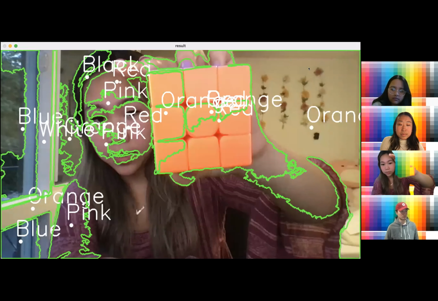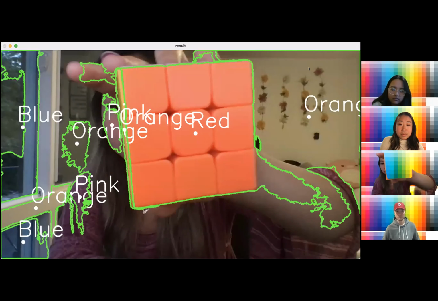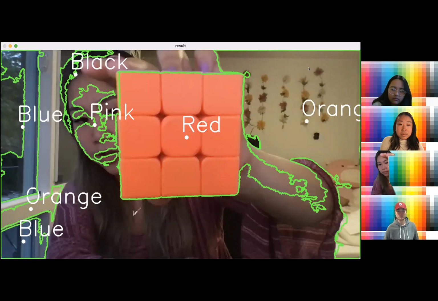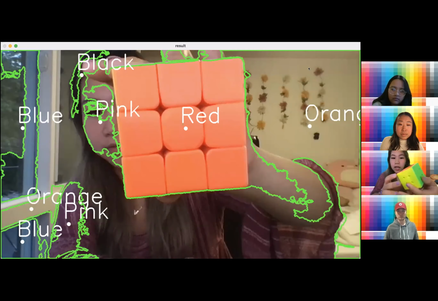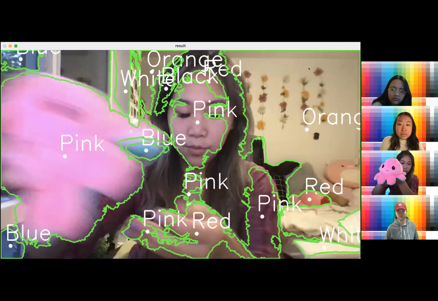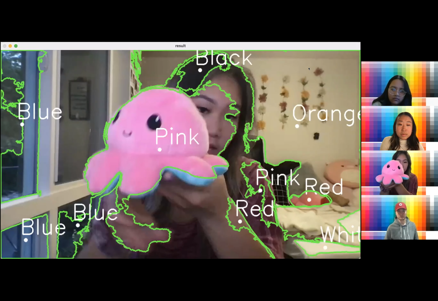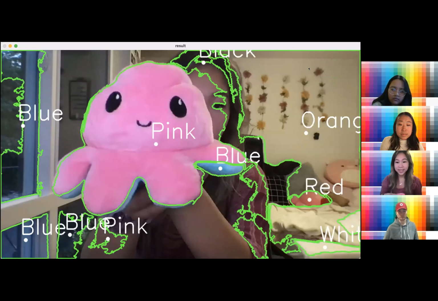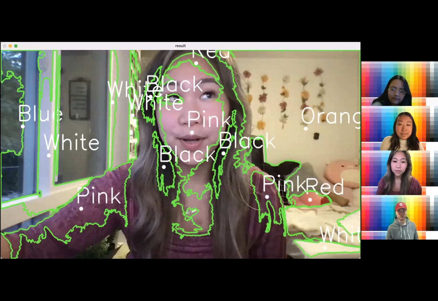We also have orange, but as you can see, there's a little bit of red because as I bring it closer, the lighting changes it. But then it also has blue. It gets objects like that. It also gets weirdly shaped objects like this one. It can properly display it as pink. That is the demo of the first part of our project.